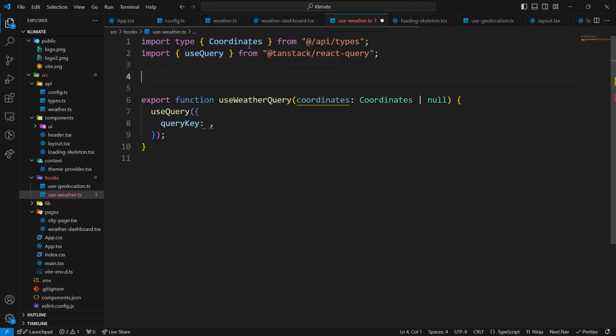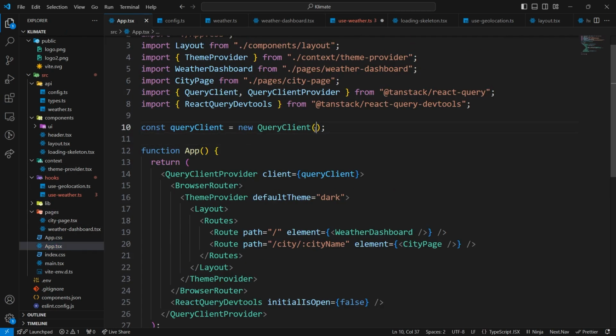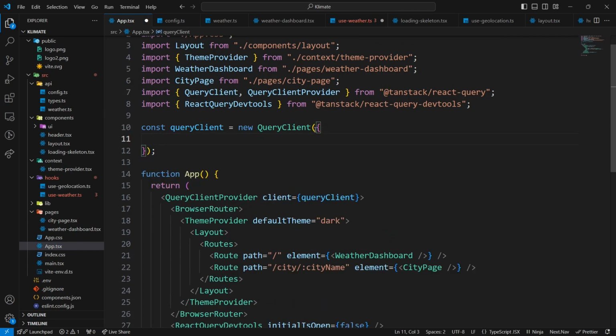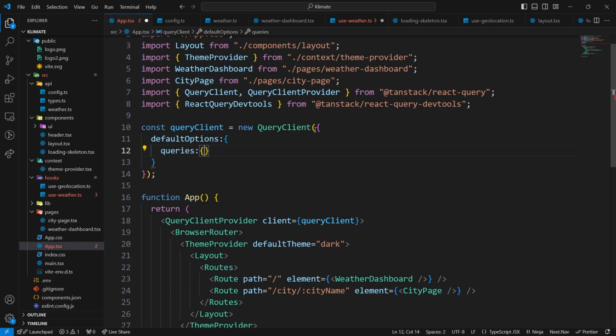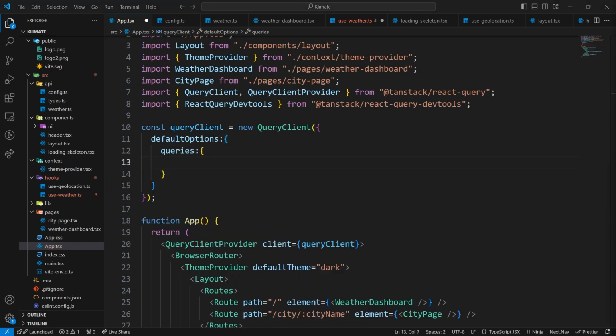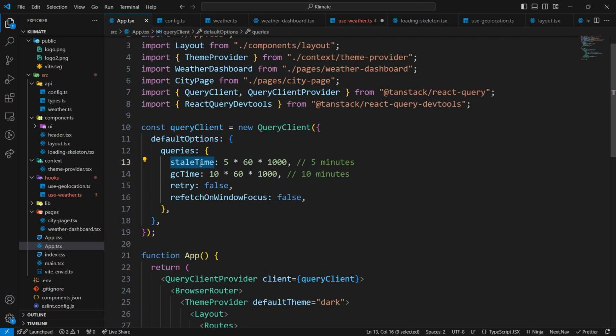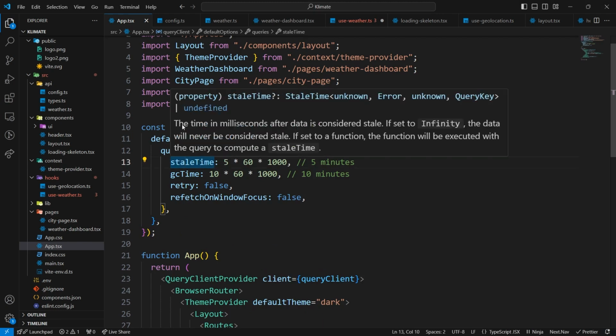Also, one thing that you might be thinking is how will we define this fresh data and the caching and all of these configurations. So basically over here inside this app.tsx, in the query client, this takes an object with default options, and inside this we have queries. So over here, we will provide a few things. So let me show you. First thing is going to be the stale time. If we hover on it, it's going to show you the time in milliseconds after data is considered stale. If you set it to infinity, it will not fetch that data again, right? And it will just make it infinitely fresh.